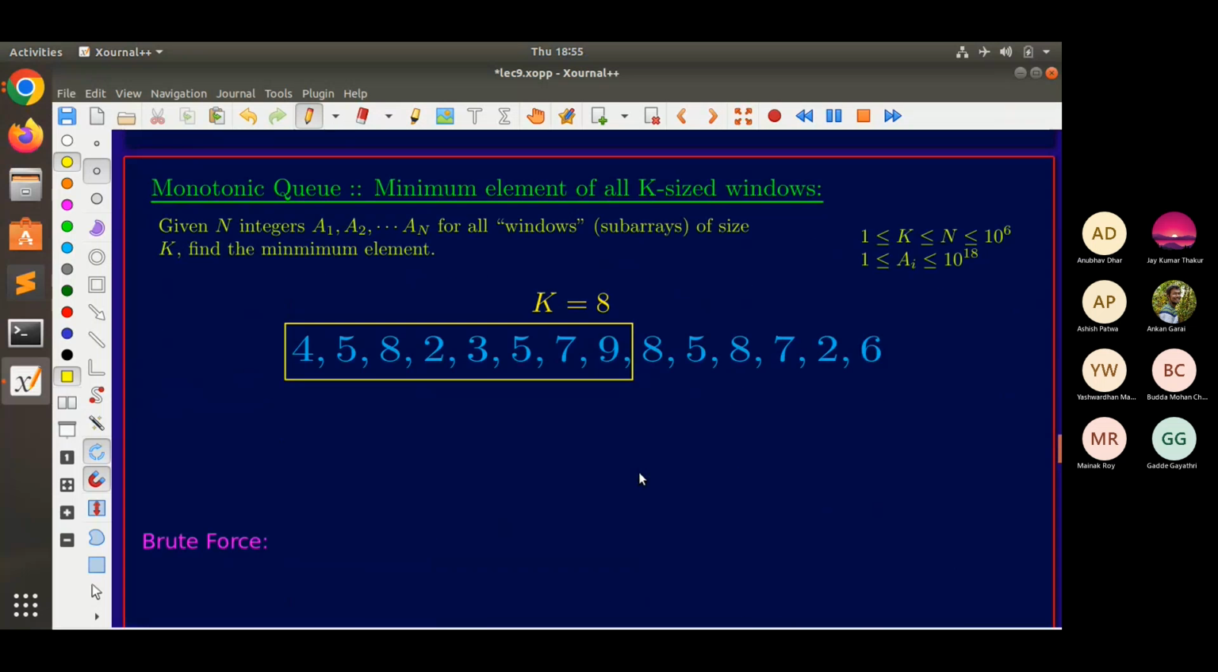Okay. So let's move on to the next problem. This problem is often referred to as a sliding window minimum or minimum element of all k-sized windows. So what this says is you are given an array A of n elements, and for all windows, or basically subarrays, of size k, find the minimum element. So for example, in this sample data, I've taken k equal to 8.